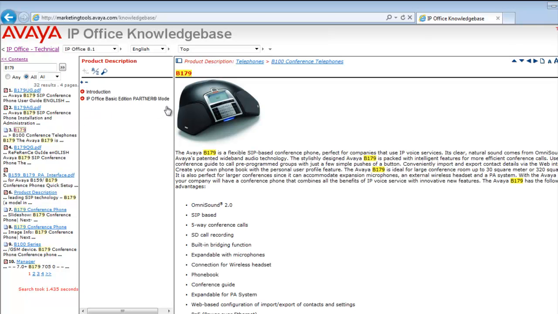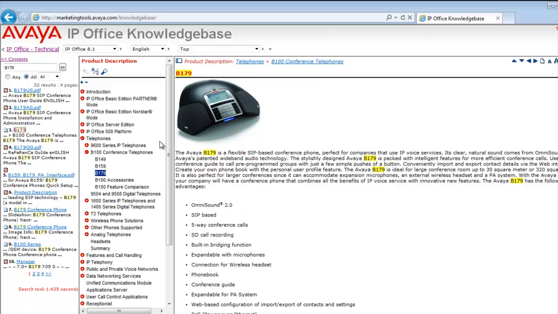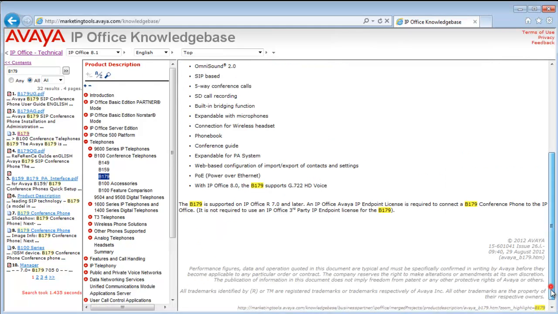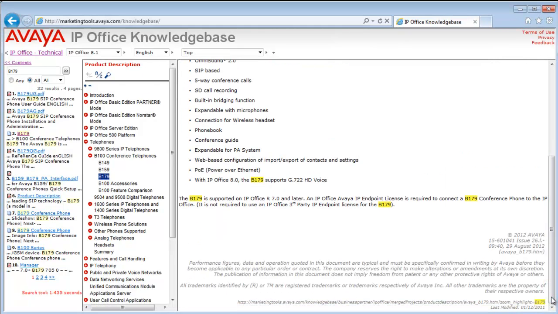It'll pull up the online information, and you see that we're underneath product description, telephones, B100 conferencing telephones. And you'll see that the B179 is highlighted in the text because that's what you queried on. So it's making clear indication, clear highlight of what you're querying on. On the left-hand side, you see I'm looking around at the product description table of contents. So you can quickly jump to other areas in the knowledge base.